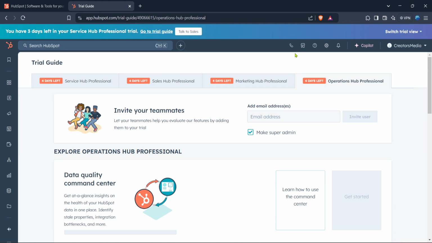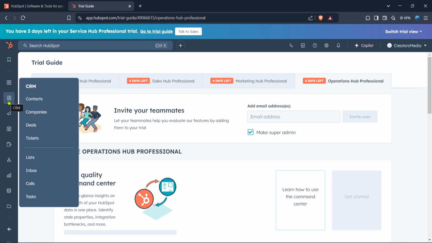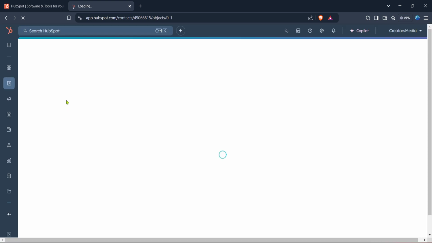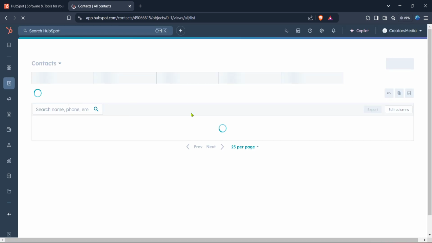Within the CRM section, you'll see an option labeled Contacts. This is your go-to hub for managing any and all contact-related activities in HubSpot. Click on Contacts and you will be taken to a list of all the contacts you currently have stored. This area is invaluable for all kinds of tasks, whether it's adding new contacts or reviewing existing ones.